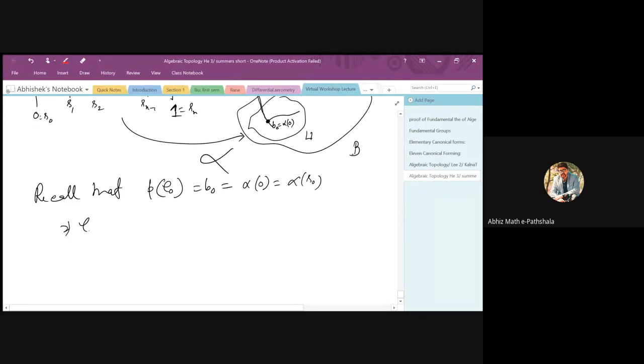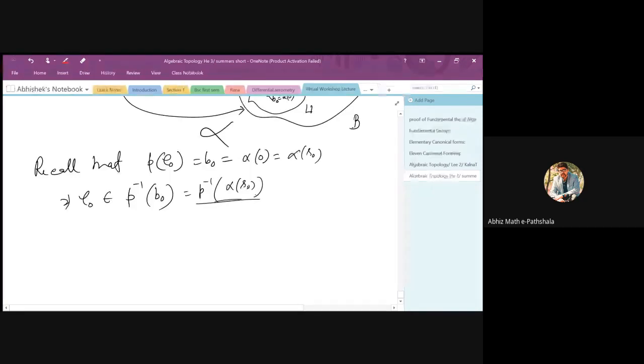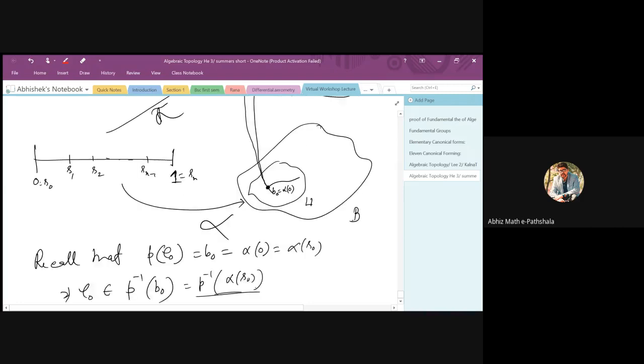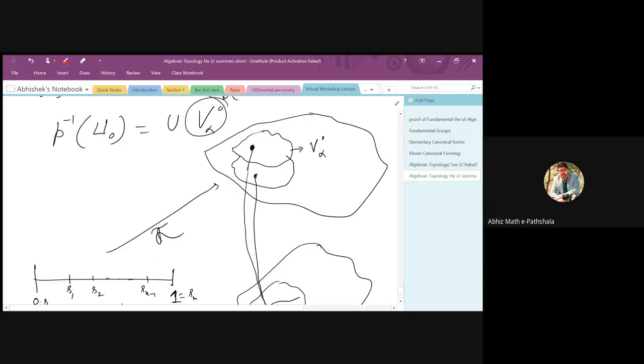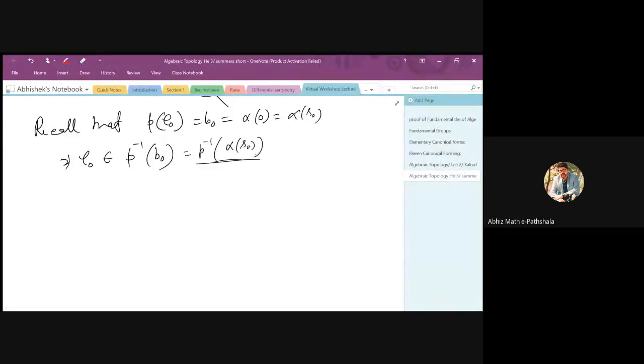So that means E naught is in P inverse of alpha is naught. I need to denote it like this, since this E naught is contained in some slice. Suppose this is your V alpha naught. This is your E naught. So we define alpha tilde of S naught is equal to E naught. That is, we are constructing the lift which starts at E naught.